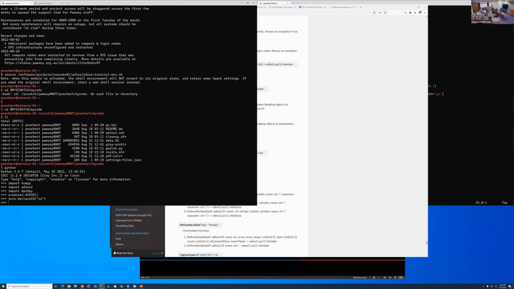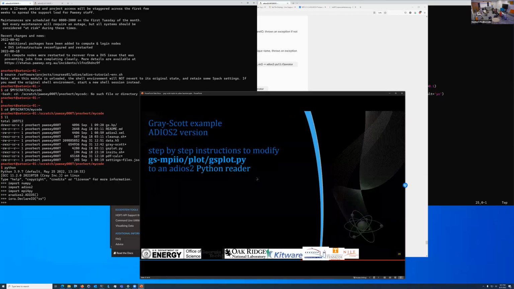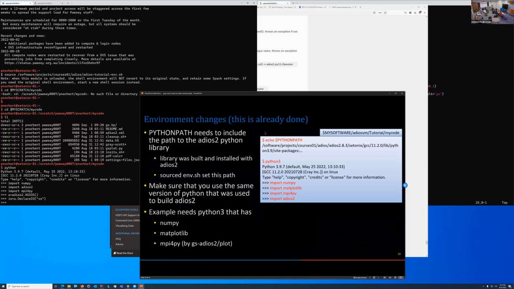So you can follow the slides on your own, from slide 29, I think. Just go and change the gsplot code. I'm going to do the same and talk, but you don't need to listen to me. You can just look at the slides and follow the whole thing.